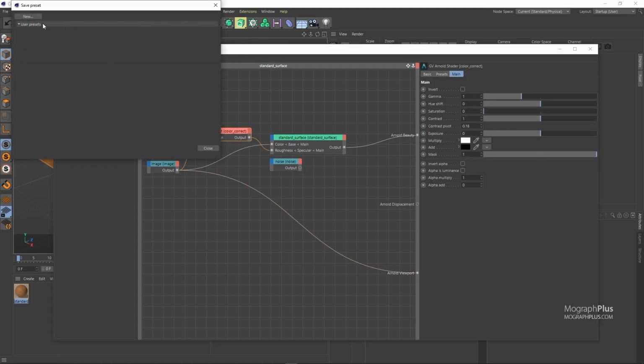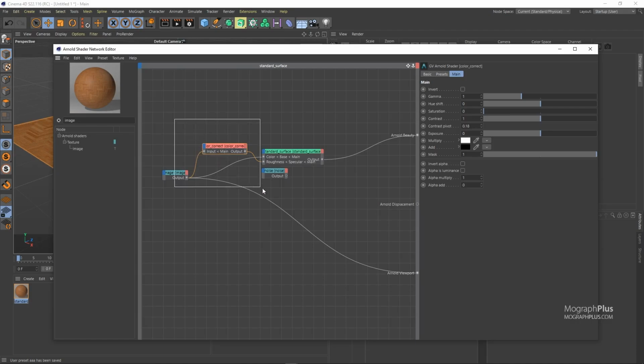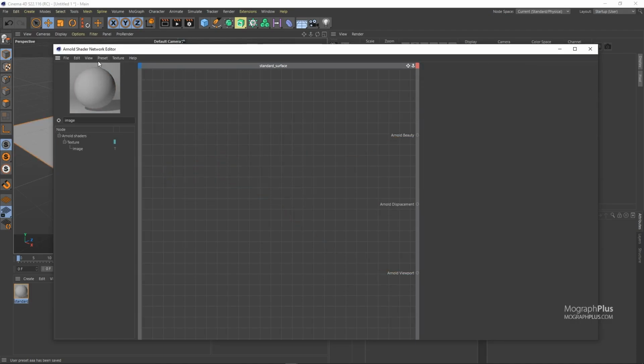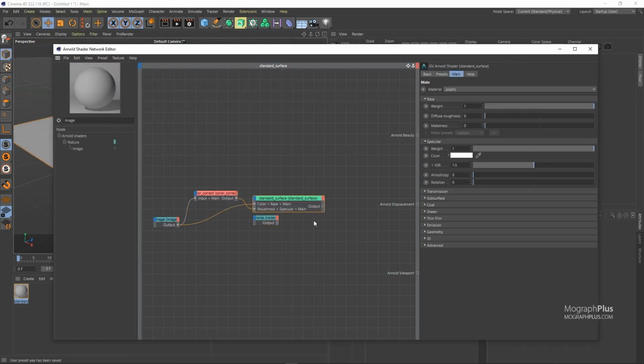Click on this new button, name your preset whatever you want, and press OK. Now I can delete all of these nodes in my network editor, and from the presets menu, load that preset that we just saved out and connect the standard surface shader to the beauty port. And if you wanted to, you can delete a preset using this delete preset function.